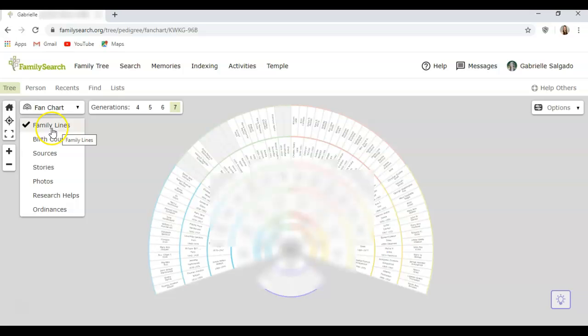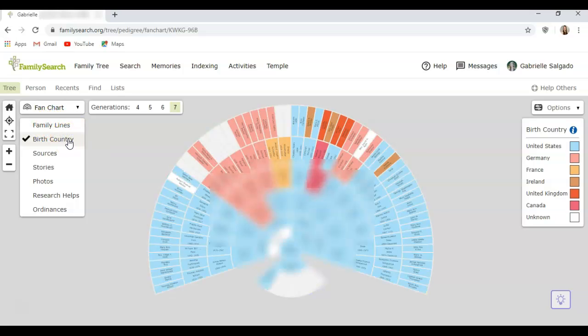Here, I just have it on family lines, but I want you to click on birth country. Once you do that, you can really see where your heritage is from. My line is predominantly United States, and I have one line that is very German. I also have a little bit of Irish in me, a little bit of France, United Kingdom, a couple of Canadas, and then a few unknown that I still need to research.